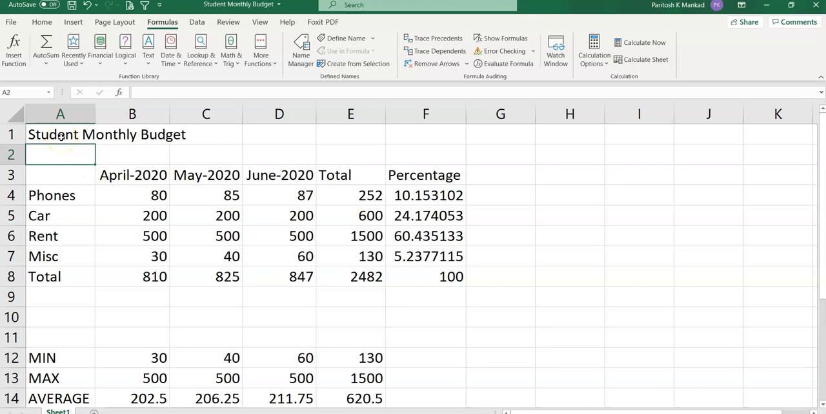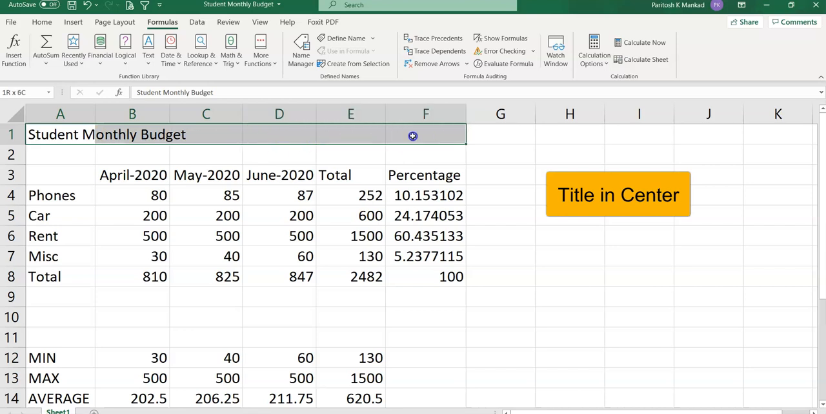Next, I want to make this title centered. I can do it manually, but manually you will have trouble. So Excel has a particular functionality where you can move it to the center. With your left mouse, select cell A1 and drag your cursor over to cell F1. That is where our table ends.